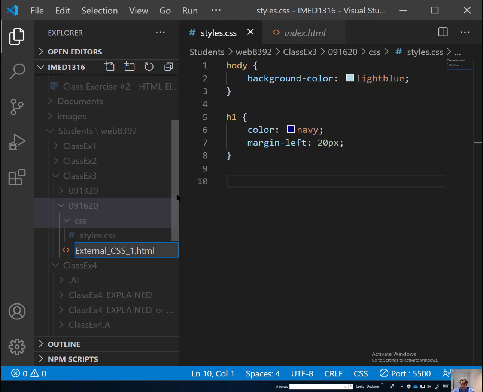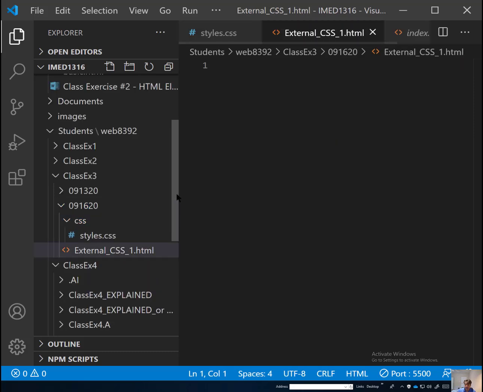Make sure you name the file like I have, right? External CSS, with underscore. You don't have to put the underscore, but you can't leave a space in there. That is my point. So if you want to name it like this, that's fine. You're not going to hurt my feelings if you don't use an underscore. But you've got to give it some meaningful name. External CSS1, I don't care. Hit enter. And this is where we're at right now.